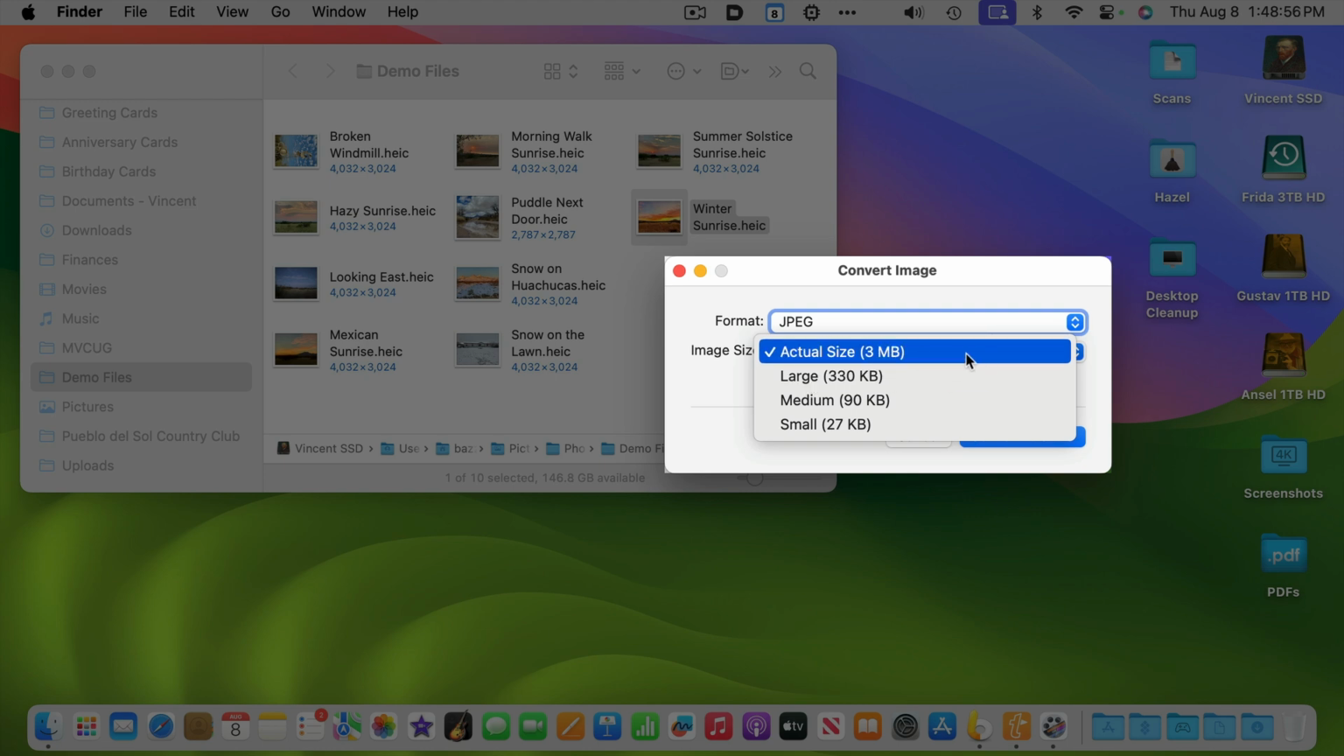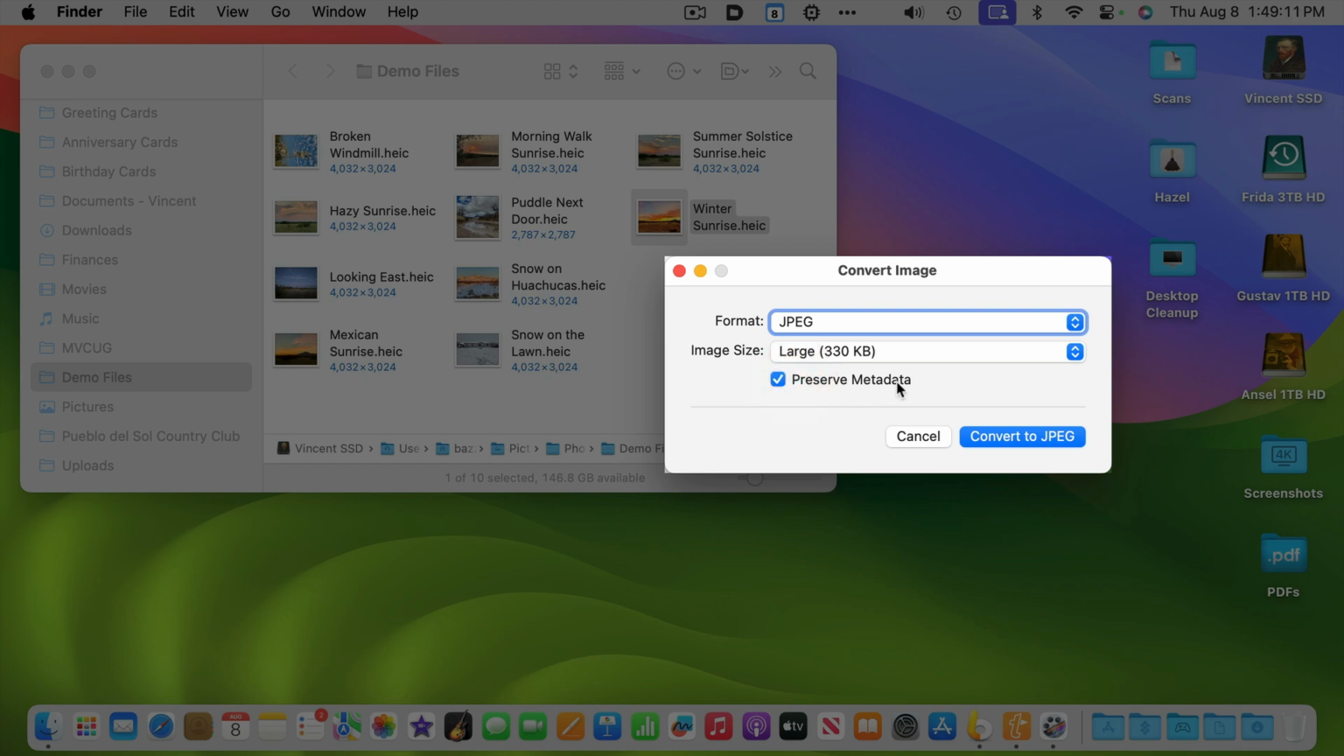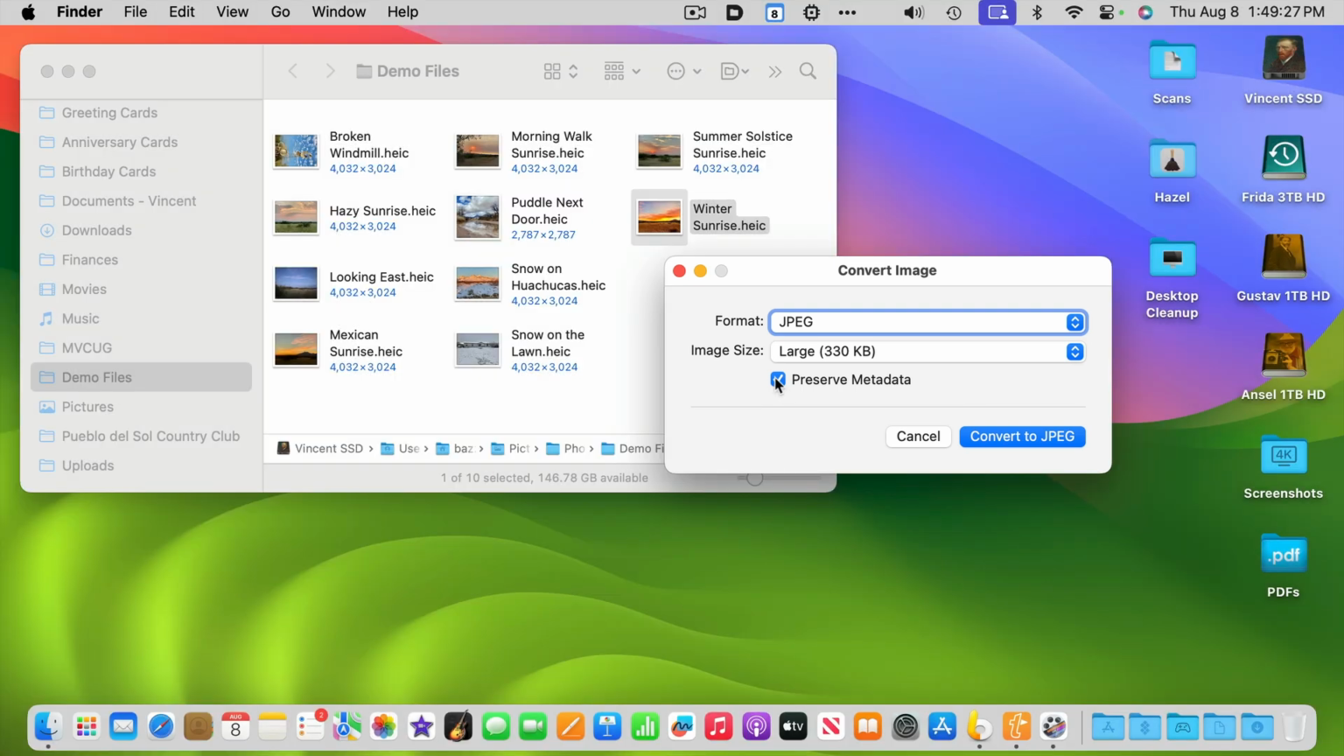Actual size is quite big in this case because it's an iPhone camera file. You can choose large, medium, or small here, and it gives you the sizes in kilobytes that this file will be converted to. So we'll go with large. Preserving metadata means it's going to keep the location information, if there is location information on the file, the camera information, what f-stop was used, and so forth and so on. You can choose to keep it or not, up to you, and then click Convert to JPEG.